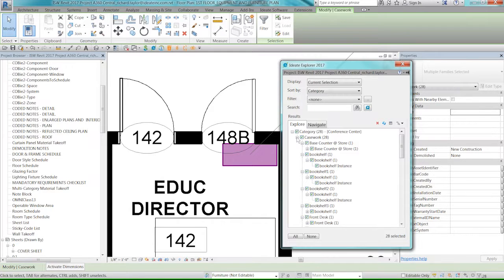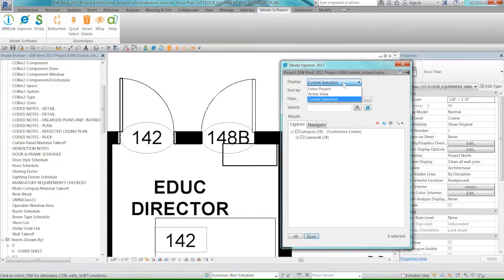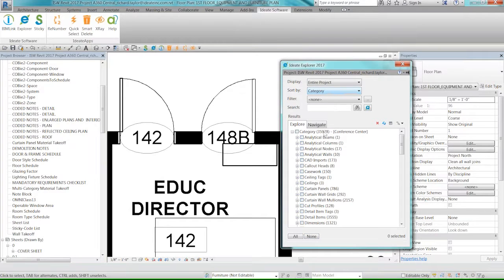So if you have a lot of these, it's a quick way to understand where in-place families have been used, and really you might want to use a loadable family instead. Okay, so let's clear that selection here. Let's do one last thing with Ideate Explorer. We're going to look at our entire project.